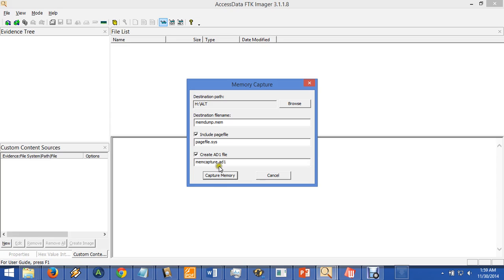Then you click on capture memory, and when you click on this, it's going to go through a pretty long process to capture it. It might take a bit of time, but we are not going to do that at this moment because it is pretty resource intensive and it's going to take some time. Basically, this is all you have to do for a live memory capture.